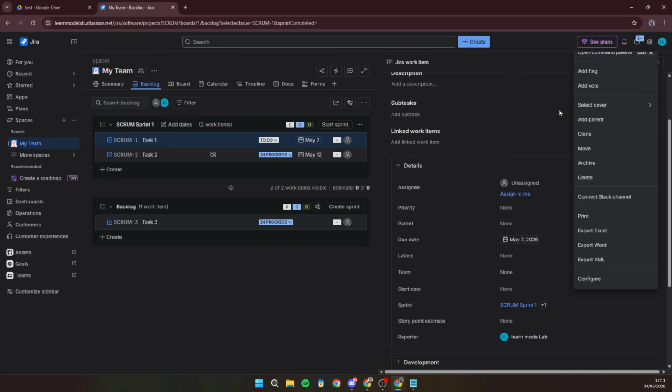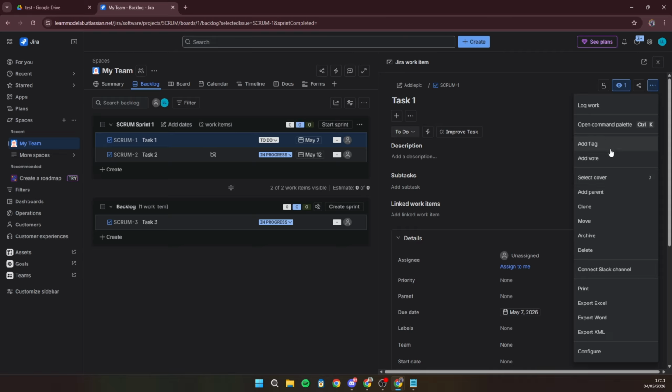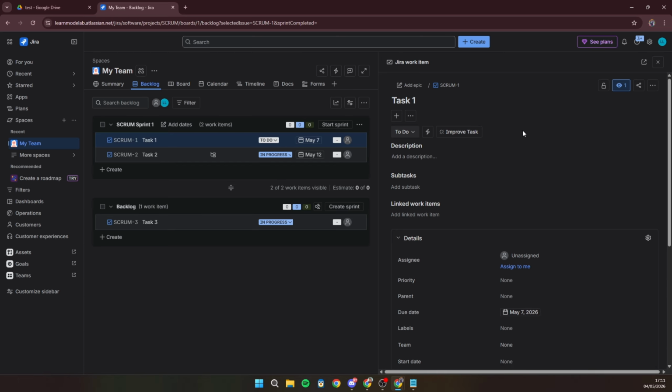Next, click on Reports in the project sidebar. You'll see a variety of report types available for Scrum projects, including the Sprint Report, which is the most useful one for tracking your team's sprint performance.